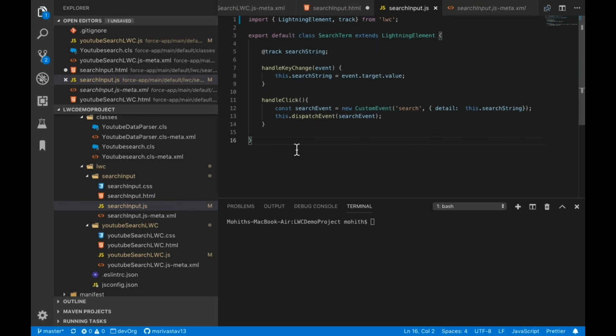Perfect. We'll take one more question here, Mohit. Yeah, can we use a JSForce library in the web component? If I'm not wrong, we cannot use it with the Aura component. The JSForce library with the web component.